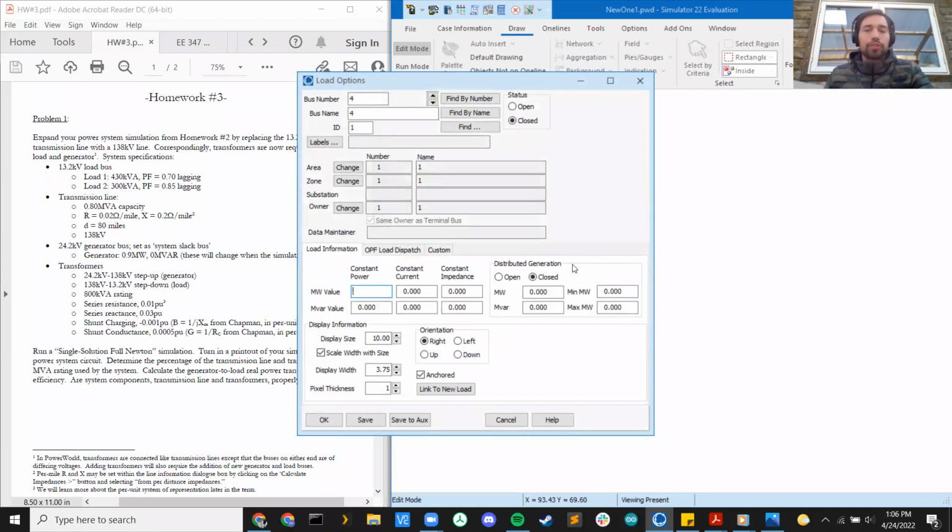So I already did the calculations for the loads. We are given S value and then the power factor, which we can convert to beta. I have them calculated already, and if you don't know how to do that, you can see the last video. So the first one, we're looking at 0.301, and an M bar value of 0.30. Orientation to the right, that's just preferred for me.